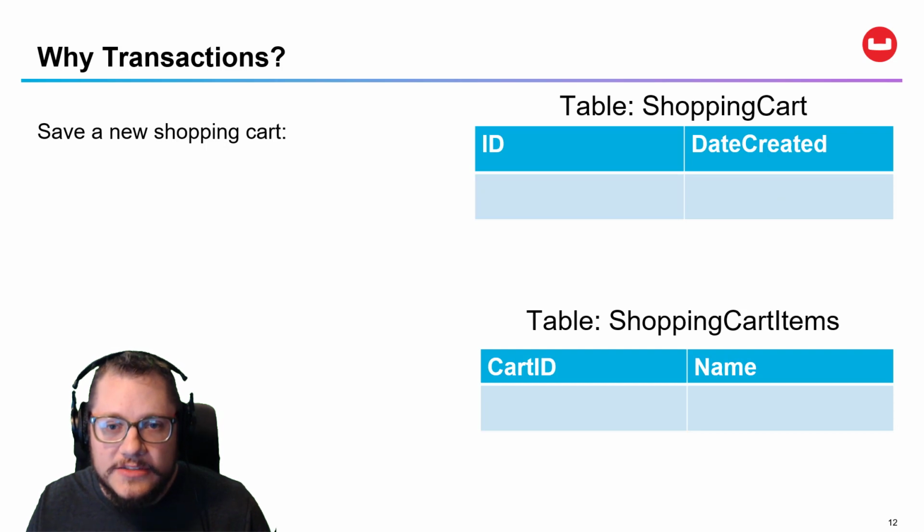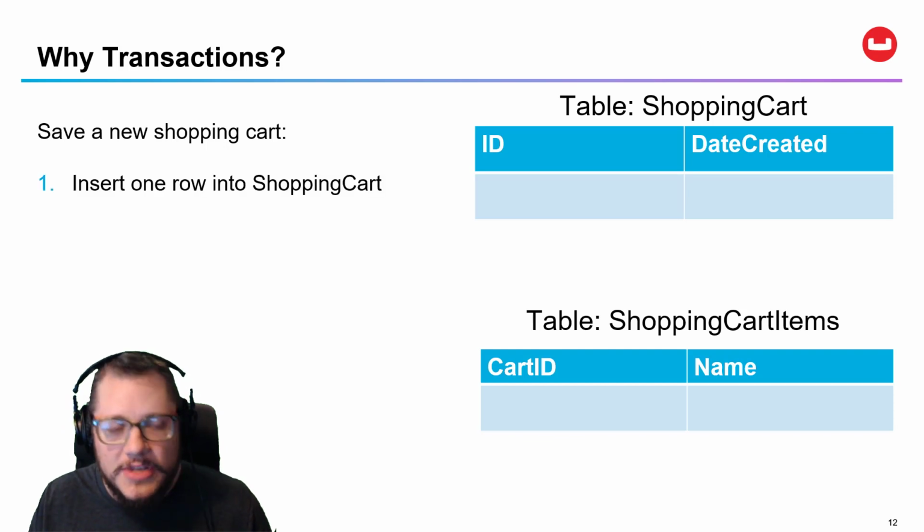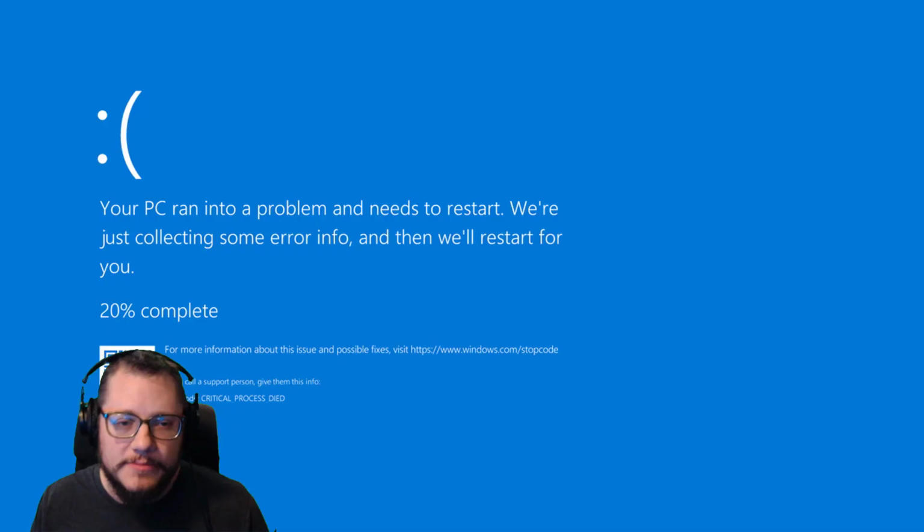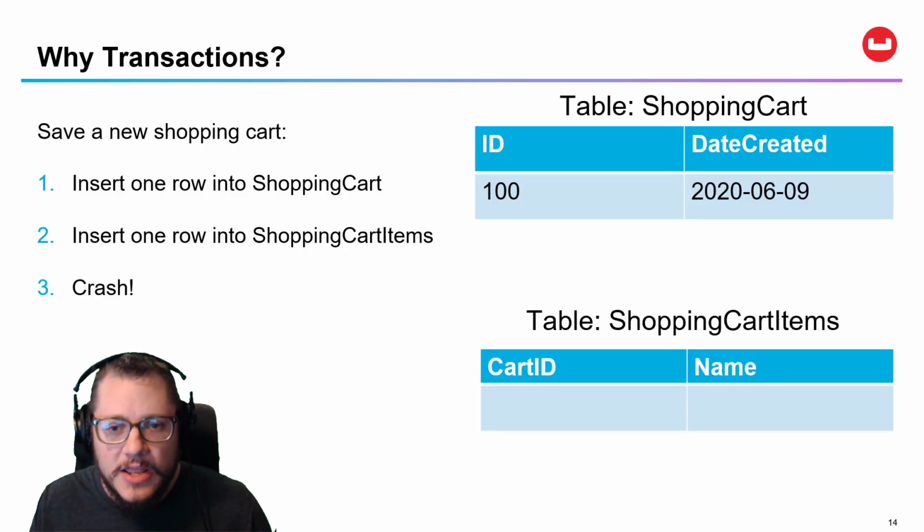Unfortunately, that's not always how things work. So let's try it again and see what happens. We're going to save a new shopping cart, go through the same steps. Insert one row, there's the data. We're going to insert another row into shopping cart items, and oh no, we got a blue screen. We've got an exception. Something crashed right in the middle of our transaction.